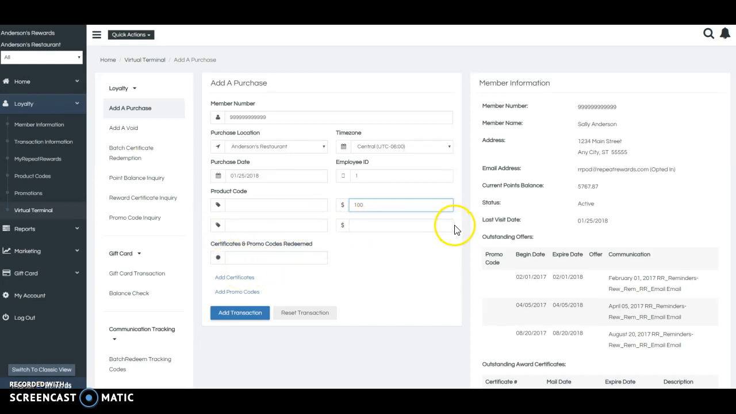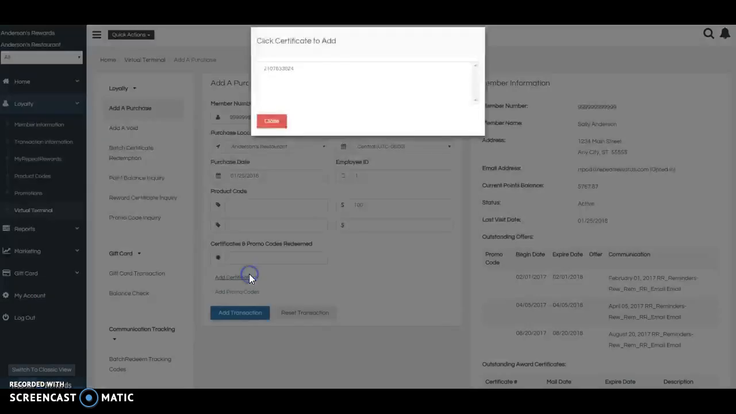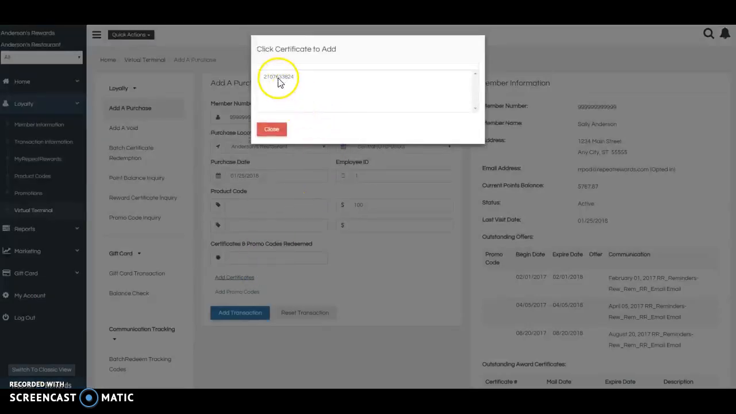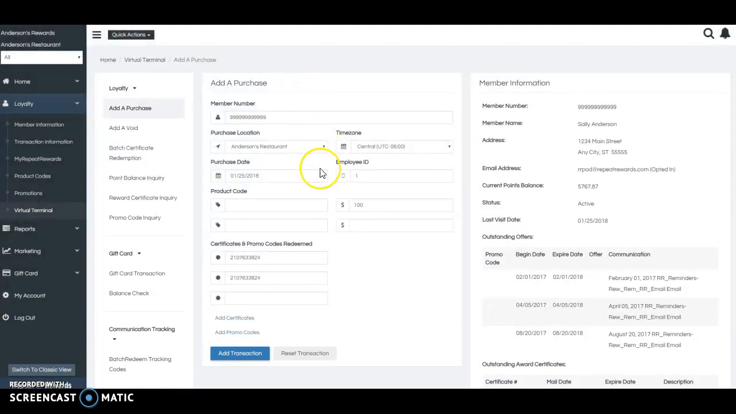In the next field, you'll input any promos or certificates being redeemed. You can also choose the buttons underneath, like Add Certificates, to see certificates available and add to the transaction. You'll notice on the right-hand side of the screen, the member's information is displayed as well as any outstanding offers that they have available. When you are done inputting the information, click Add Transaction.